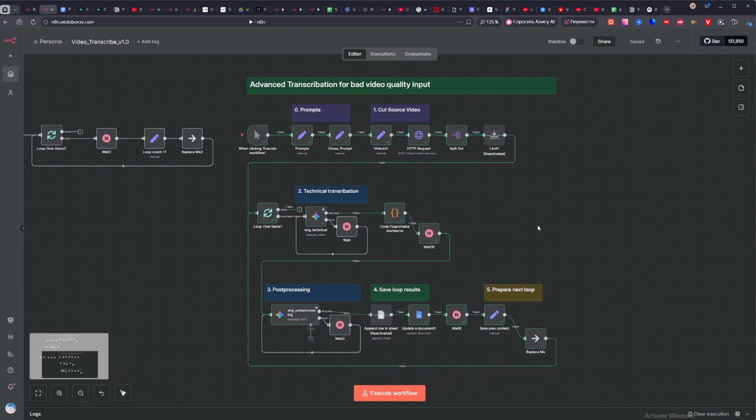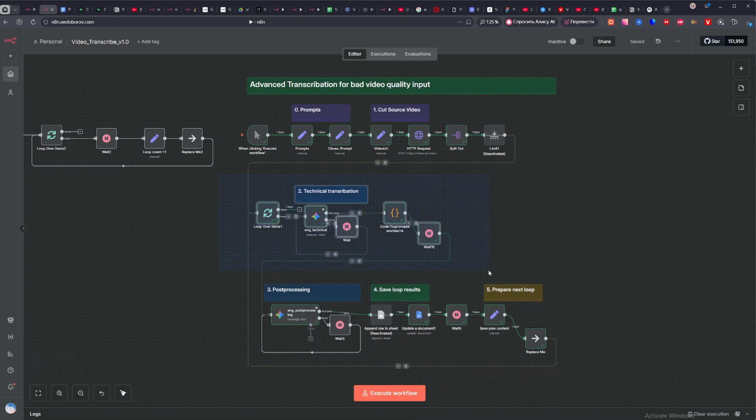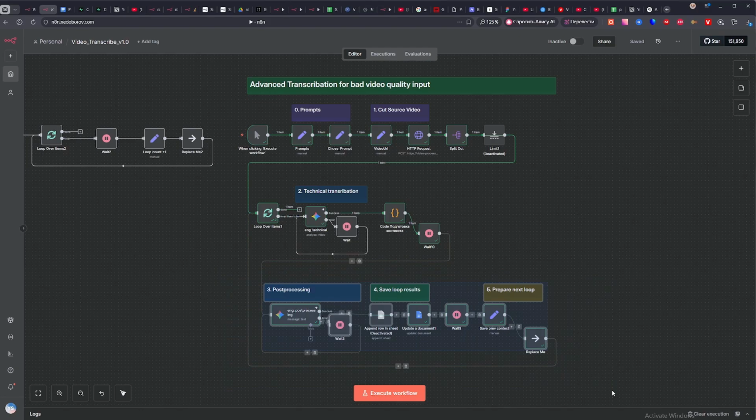Briefly, let me remind you that my service consists of two parts. The first part is the technical transcription of the video, where the task of the neural network is to fully recount what happens with all speech defects, everything. The task of the second part is to clean it all up and make it pleasant to listen to.